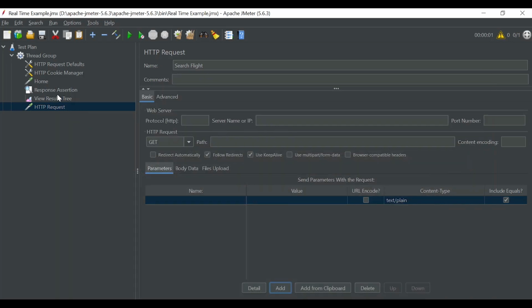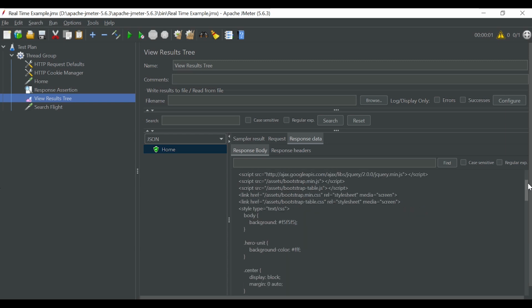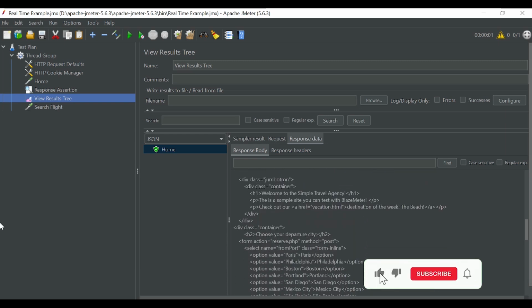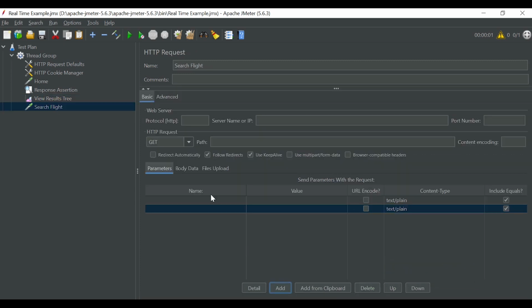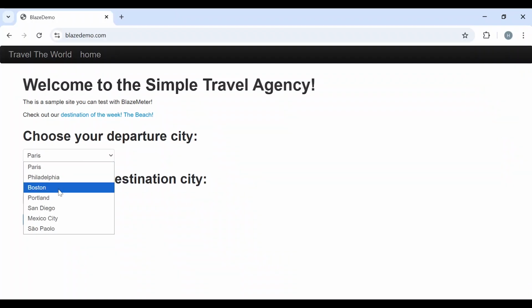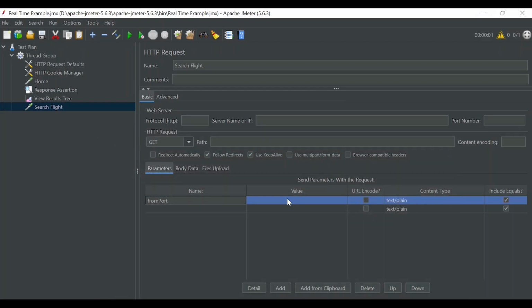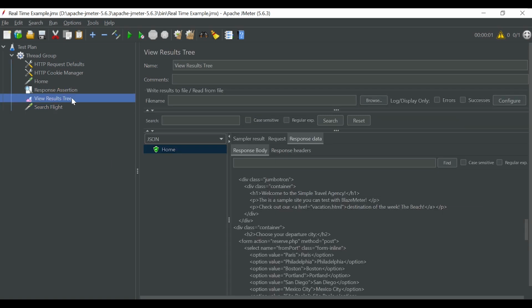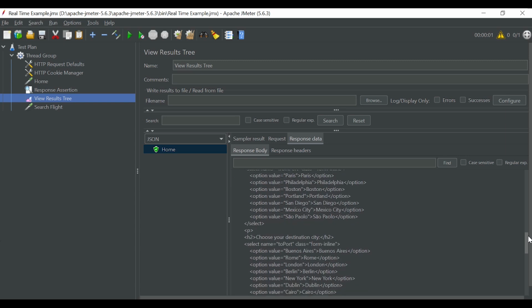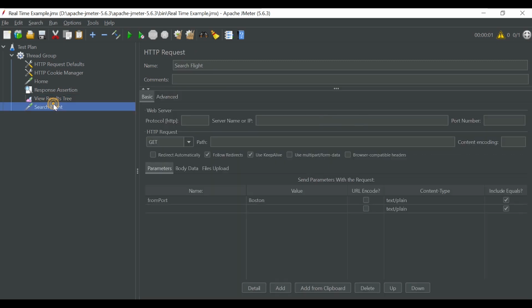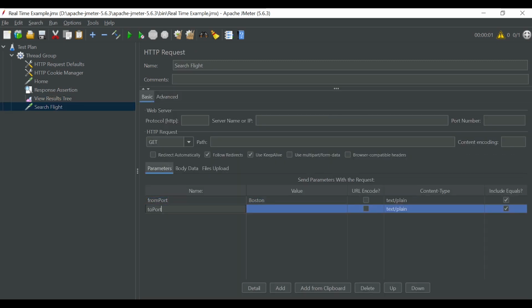Here in the response, you can see from port. Here click on add, enter from port, and then enter the city name, and then enter the destination city. For to port, select the name, to port, and this is the value. The city is London. We can enter London here, for from port and to port.